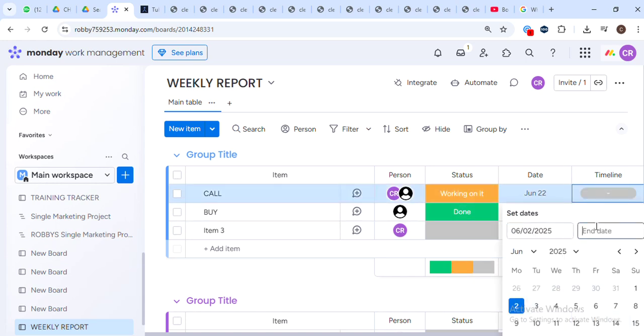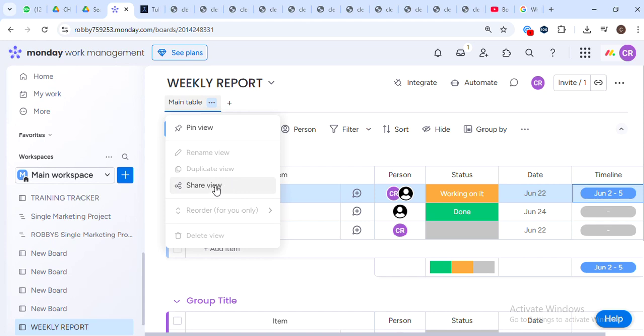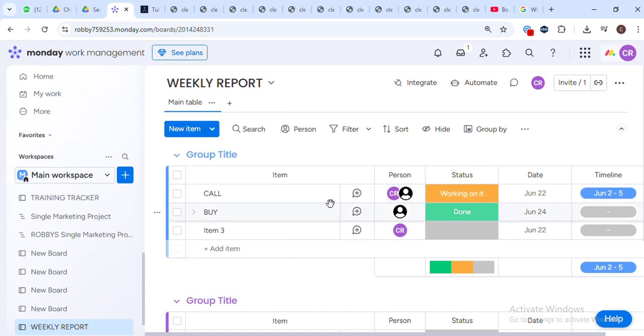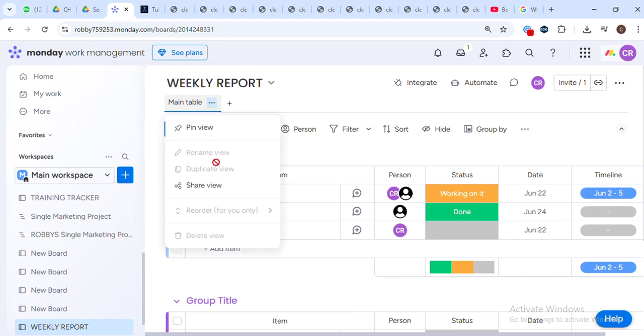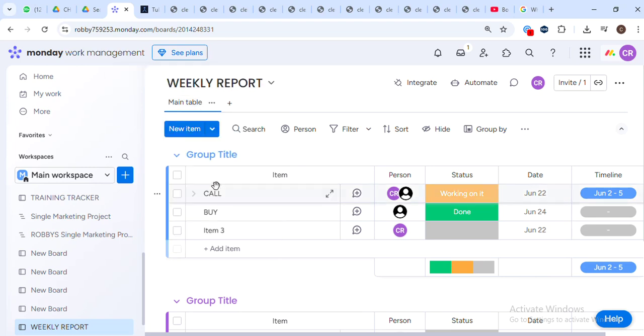The final step is generating your weekly status report. To do this, go to Share and select Reports. Here, you can customize your report with filters and views that highlight key data. This is critical because it allows you to extract meaningful insights from your board and share them with stakeholders.